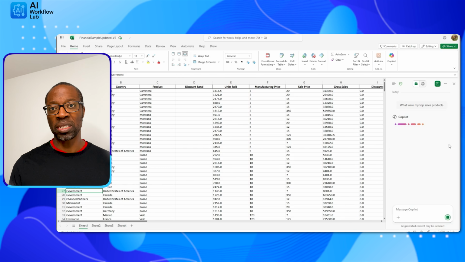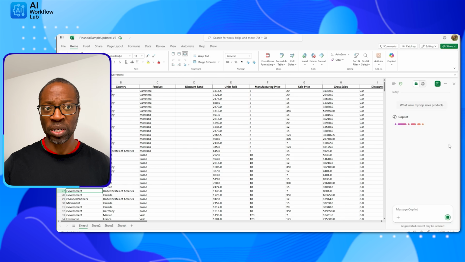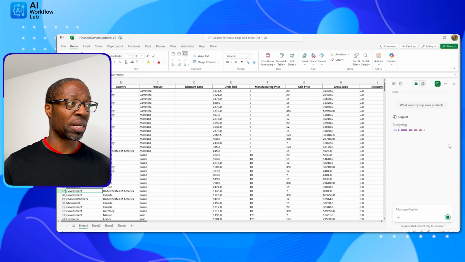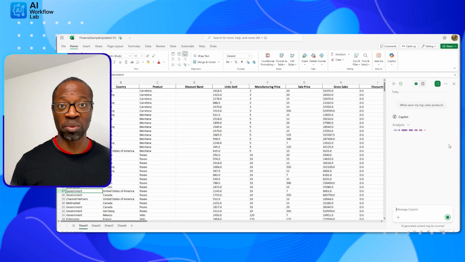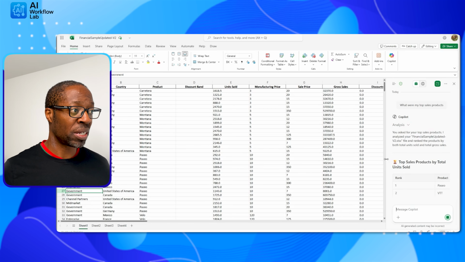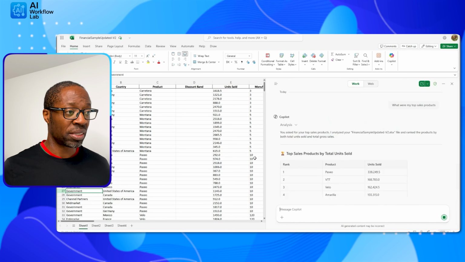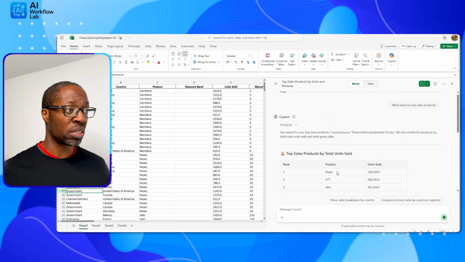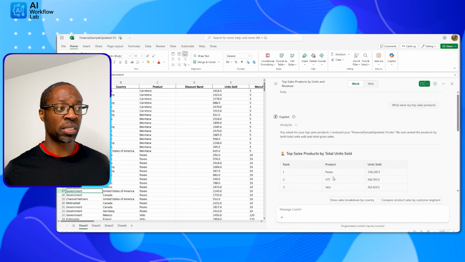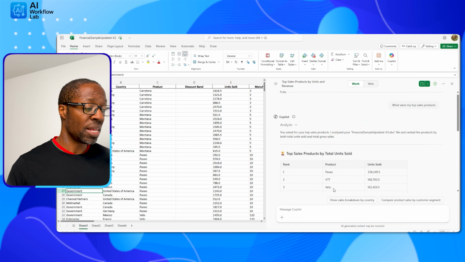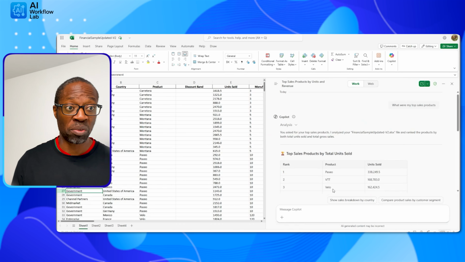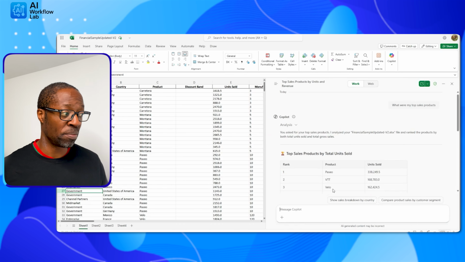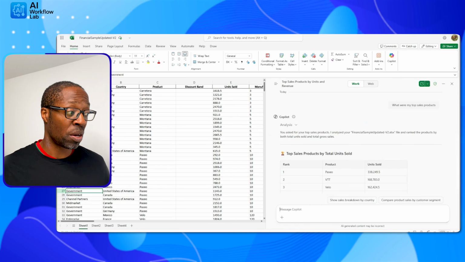This data is spread across 2023 and 2024. But I could be more specific and say, what were my top sales products in 2024, and so on. So here we have it. I've asked it that question, and you can see based on units sold, Peso was first, VTT was second, and Velo was third. So already I've got some insights as to which products are doing better than the others, or how they are performing, right?